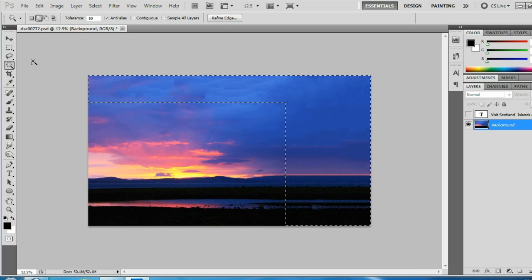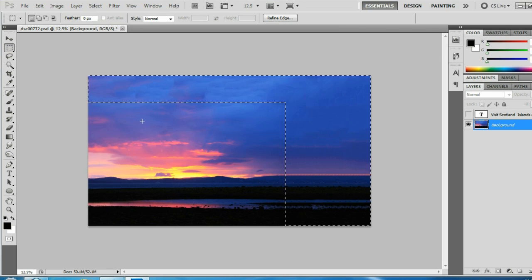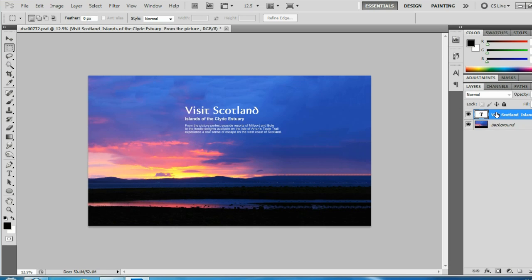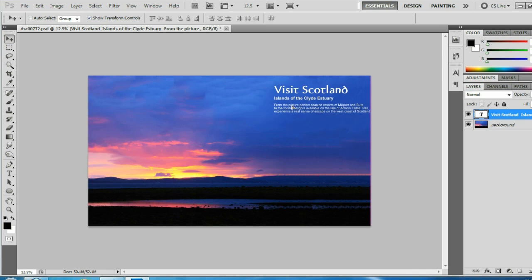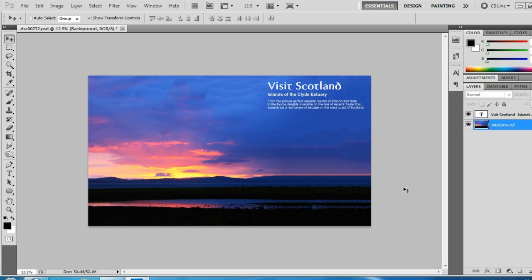And there we go, come out of that selection. And you can see what Content Aware Fill has done is it has basically guessed using the existing photograph what should have been in that part of the image. So I bring back up my text. And there we go, as simple as that. A quick and easy way to extend an image using Content Aware Fill in Adobe Photoshop CS5.